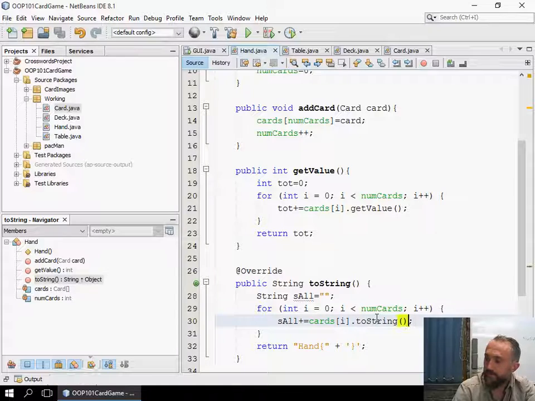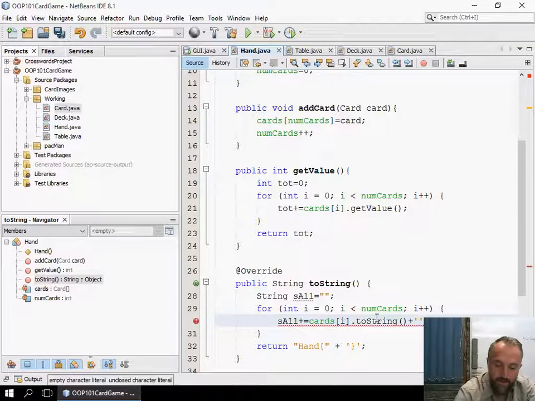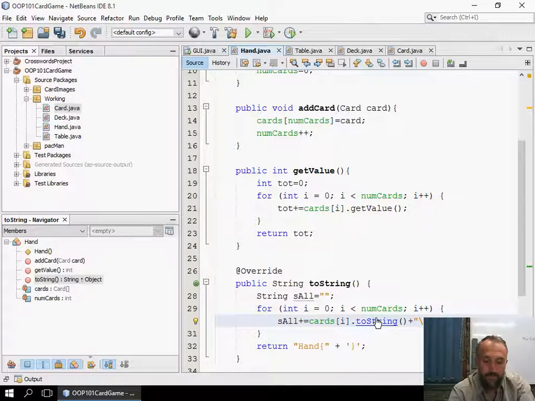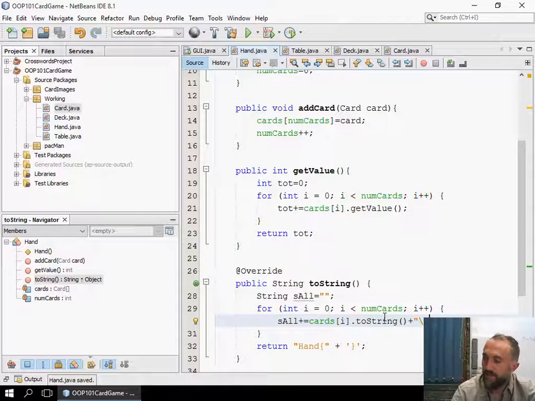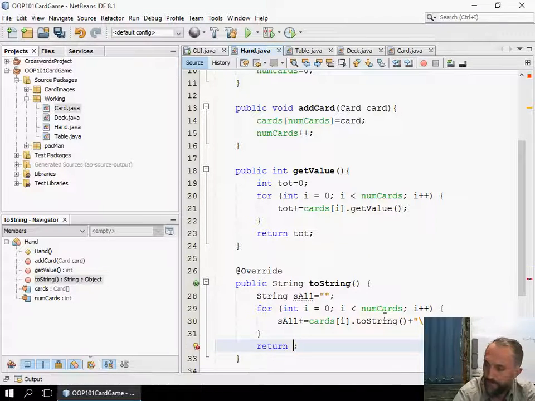Once we've done that, I want to put a backslash in there. We can also then print out what cards we've got, so we can take a look at what's happening. We haven't got the GUI structured yet. So then here I'd want to return a string representation of what is there.